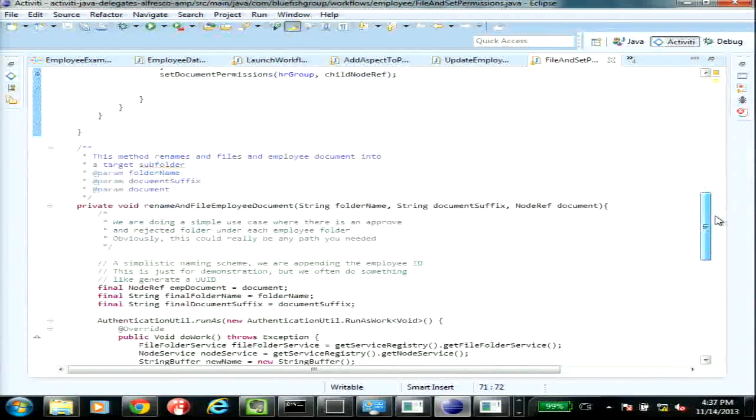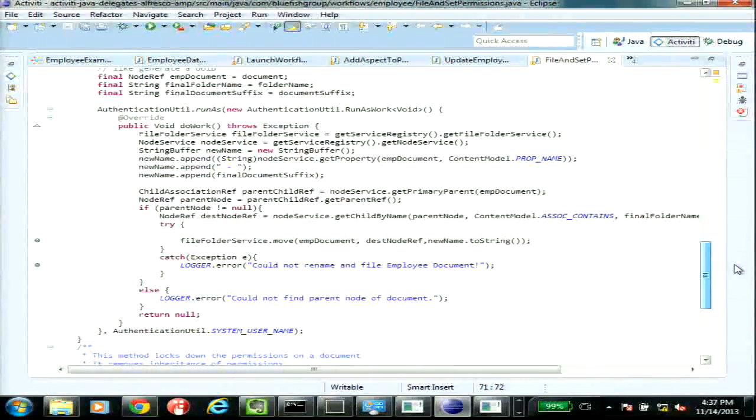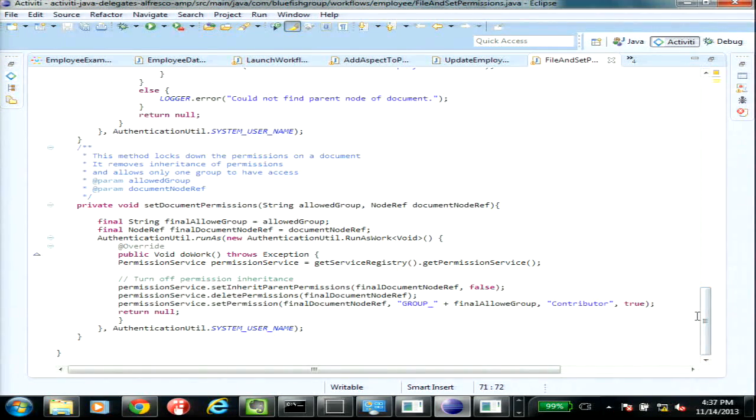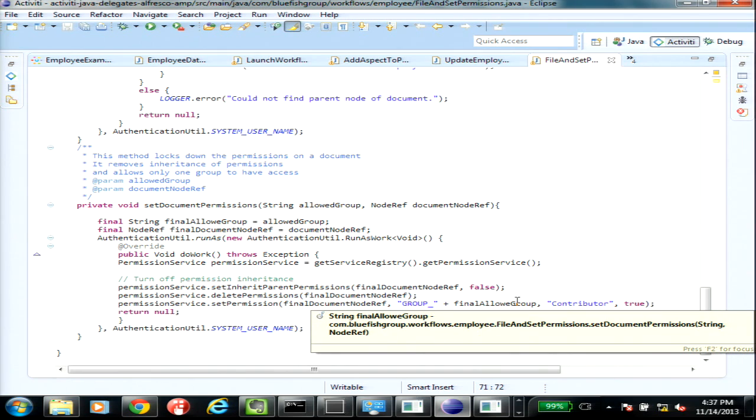I'm using the file folder service here, basically, to move the document, rename it, and then we're changing the permissions on the document down here. I break inheritance, and then I specifically remove all permissions and set only one group, which is the HR group. This is a toy example, right? But this demonstrates working with that in a workflow.